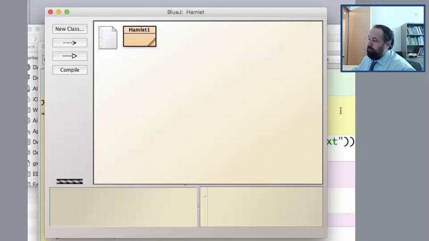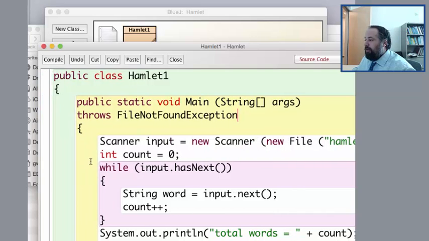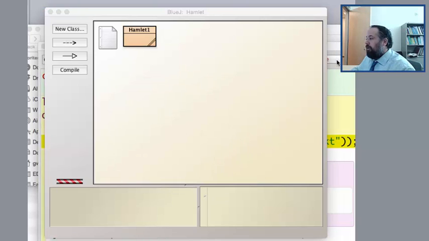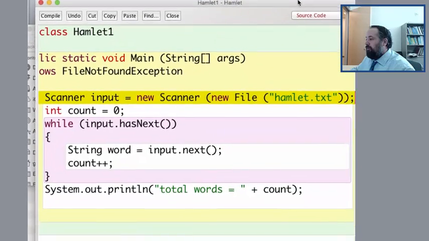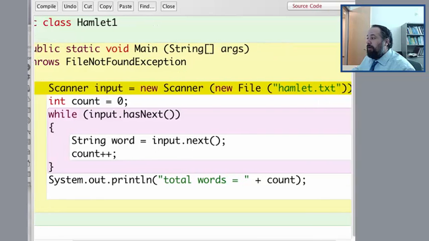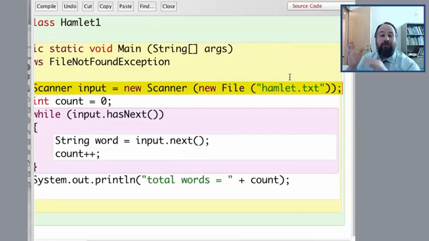Let's step through it, which was my intention, but I forgot to set a breakpoint. So let's set a breakpoint there and run it. Click OK. And boom, we are stopped at this line here. Scanner input equals new scanner, new file, hamlet.txt. We actually combined what in our other program was multiple lines into one line here. So we're creating the new file and the scanner on one line. We're also not checking to make sure it exists. We assume it exists, and that's why I ran into the error before.